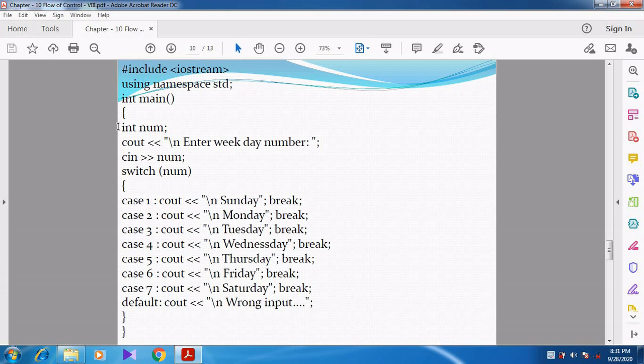So now what I am going to do is int num. I am going to declare a variable called num. That num is a variable that is going to store the day of the week. So I am going to get the input from the user. Cout, enter the weekday number. And then using the cin statement, I am getting the input number.